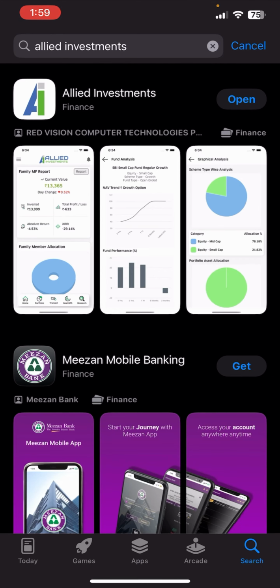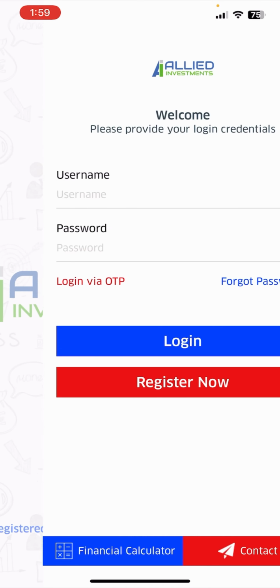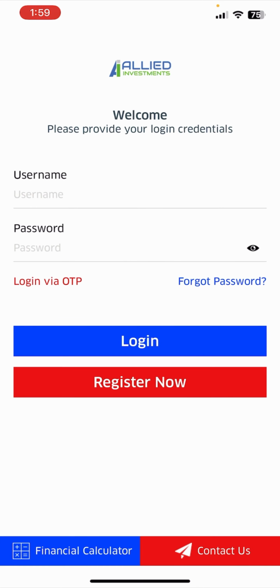So yeah, finally once your download is completed, you'll be able to open and access it. So basically, this is how you can download Allied Investment on your mobile phone.